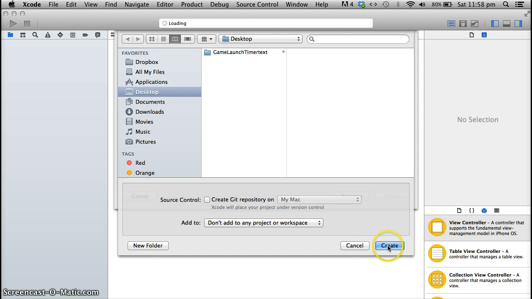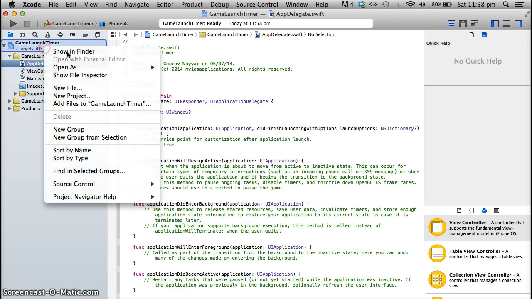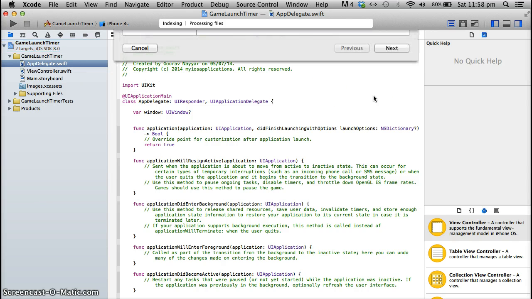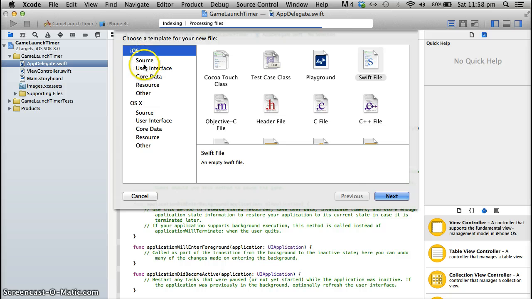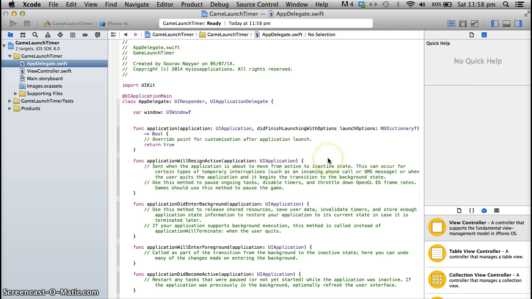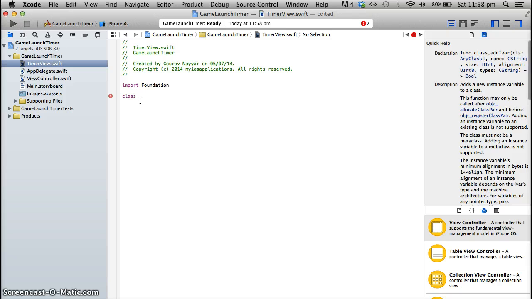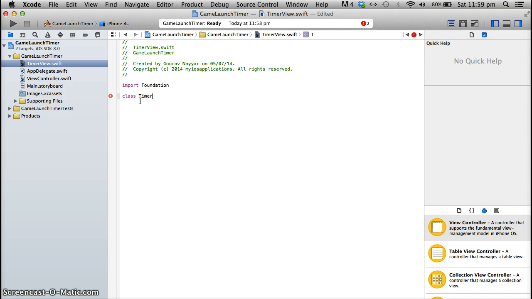Okay, so save it to the respective directory. What we are going to do here is create a file. Make sure you select iOS source Swift file and let me name it TimerView. Let's create a TimerView class here. What we need to define here is that this class will be inherited from UIView. So we say TimerView is inherited from UIView.